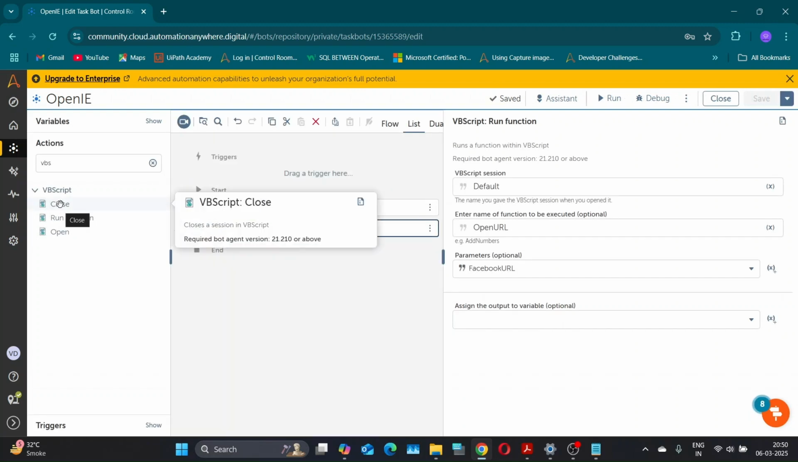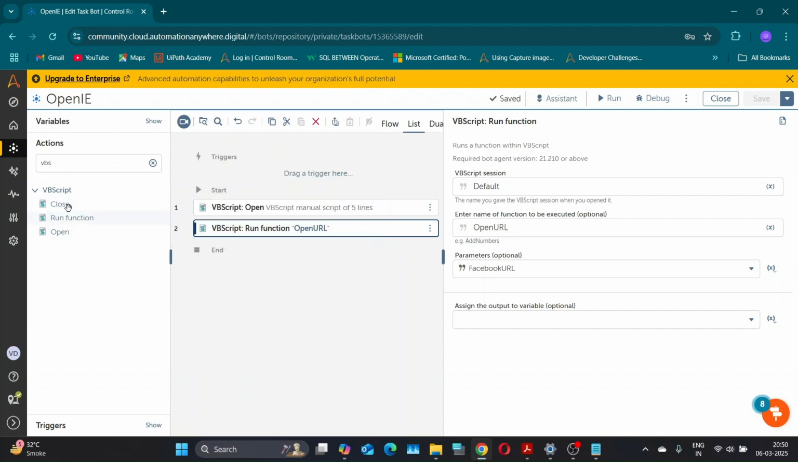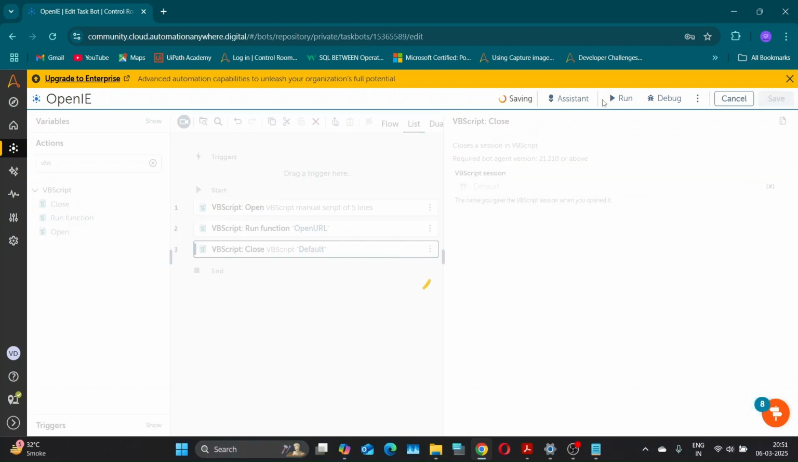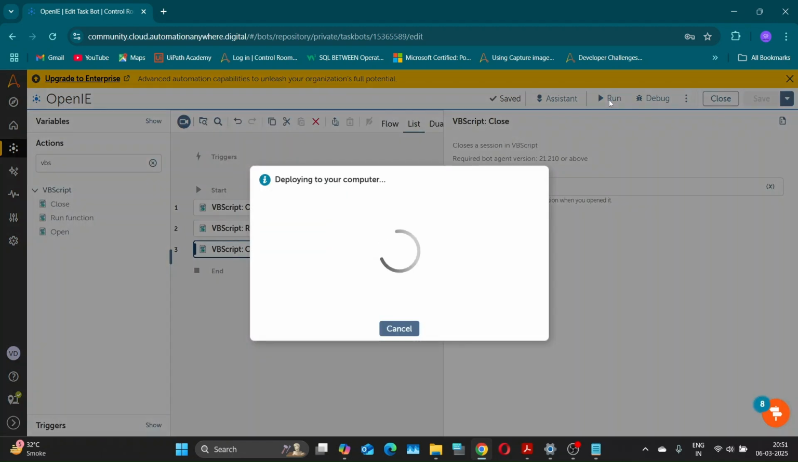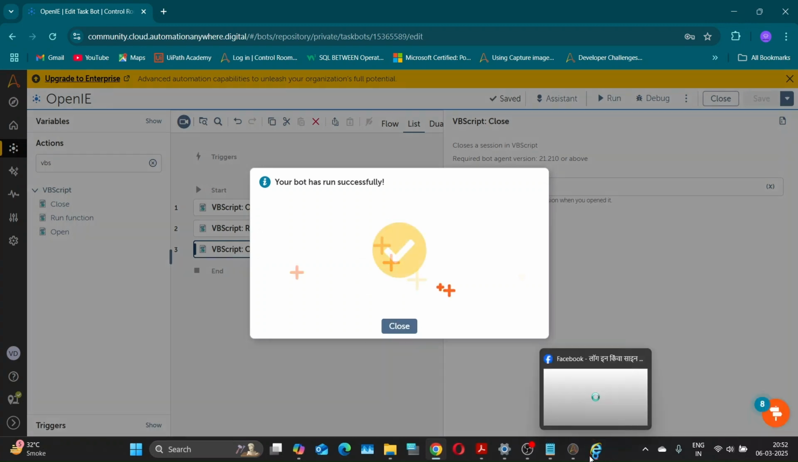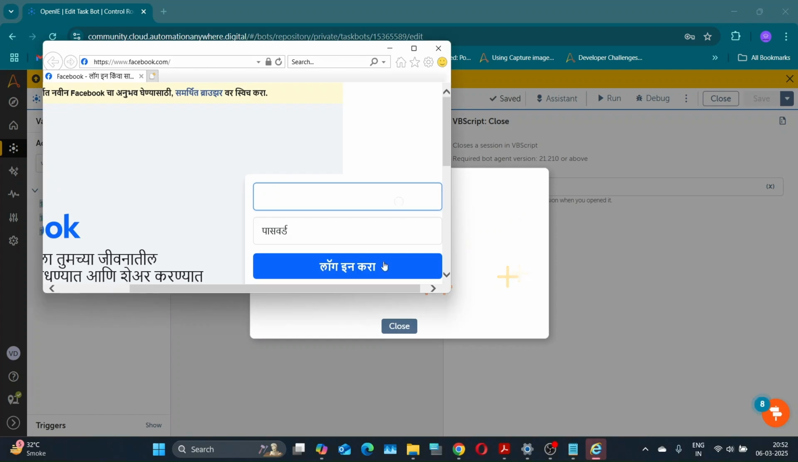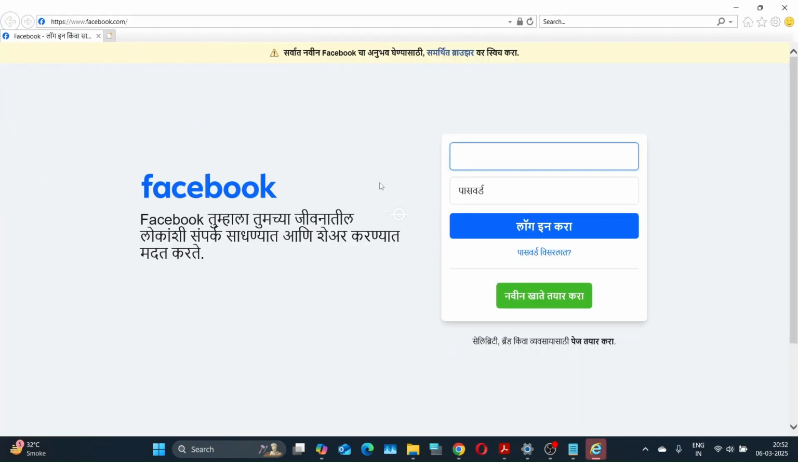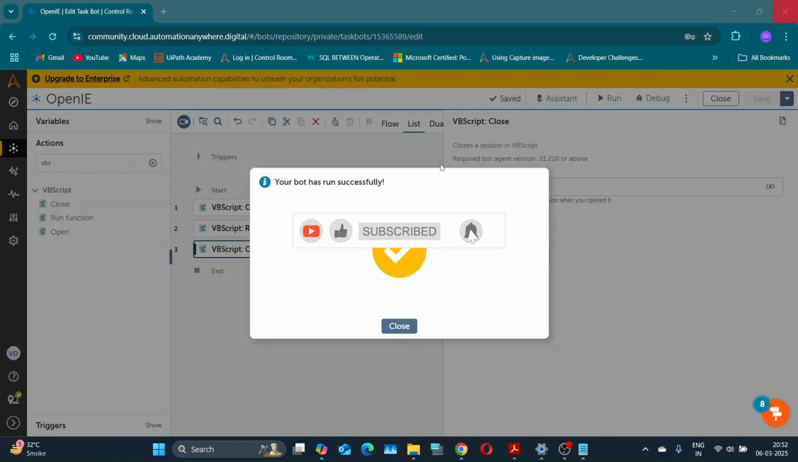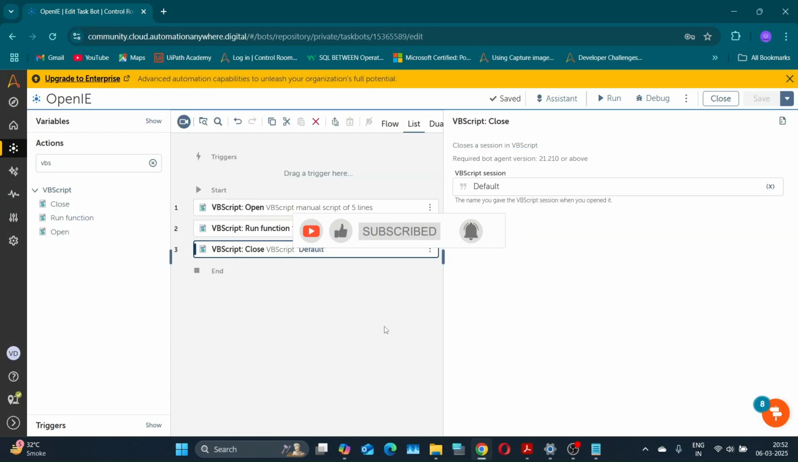As a best practice, close the VBScript session when you're done. As you can see, our code executed successfully, and we now have our IE window open. For your existing bots, simply replace the open browser actions with these lines of code, and you're all set.